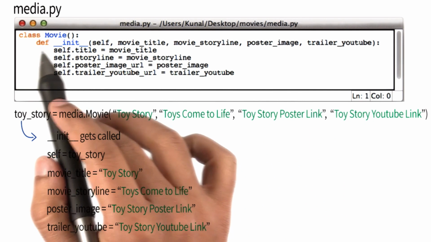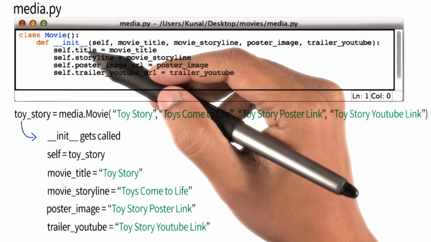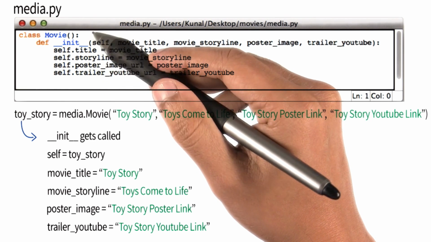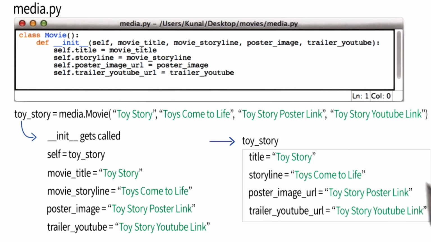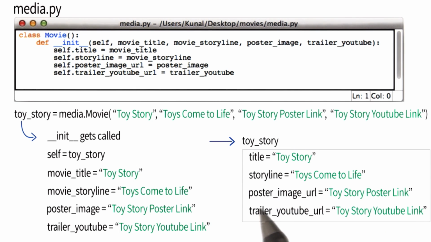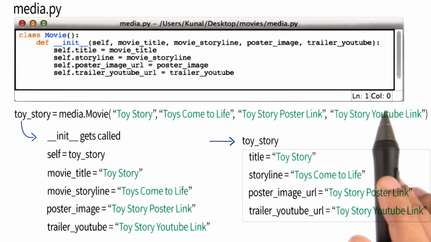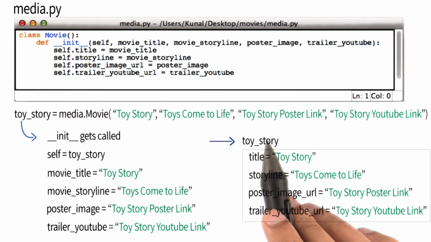Now, once init gets called and all of these arguments receive their correct values, all of the variables that are associated with the instance toy_story get initialized appropriately. And these variables, you may notice, are title, storyline, poster_image_url, and trailer_youtube_url. At this point, if I try to print out toy_story.storyline, it prints out the correct value. All right, now that we know exactly what happens when we create this instance toy_story, let's go back to our design and find out what we have to do next.